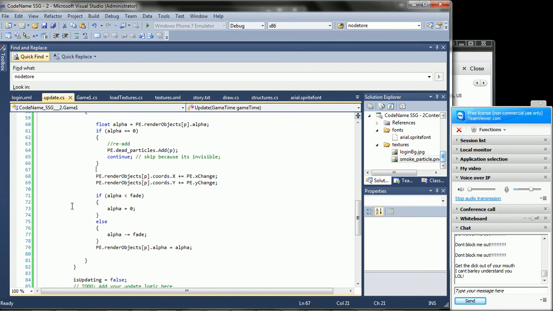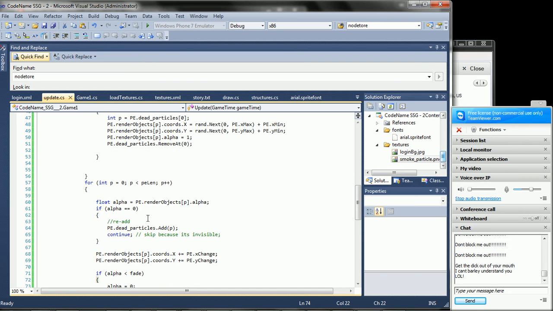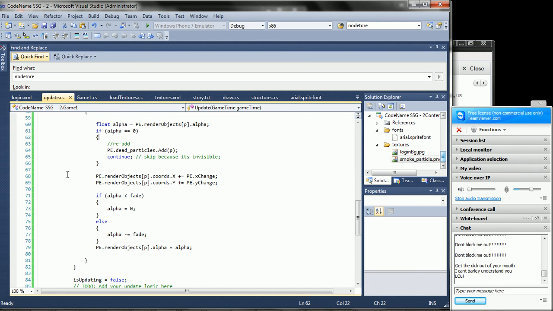So anyway, this is just the basic math. If you don't know anything about particle effects, this is nothing new, right? I used an array here, dead particles, to make it a lot faster for finding the particles that are obviously done, that are finished.